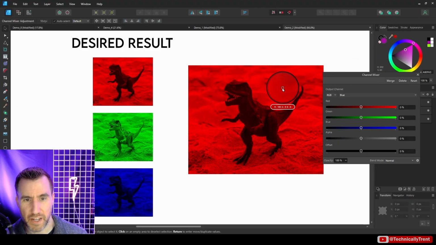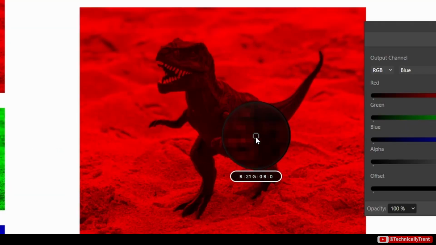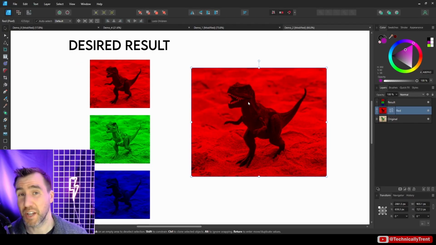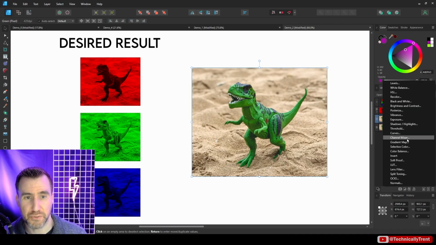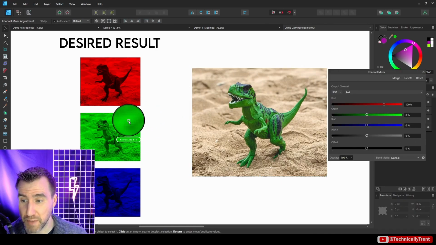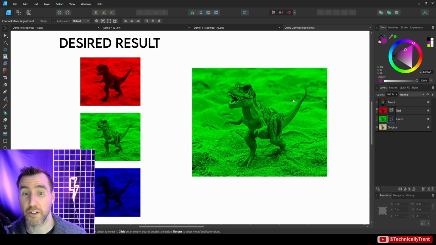So if I hover over my image everywhere, I just have red values. The green and blue are 0. So this one's all set. Let's do the same thing for green. I'll call this copy green. I'll add the channel mixer adjustment to it. Now for the green one, what I want to do is make the red and blue 0. So I'll make the red 0. I'm on the red channel. Green channel, I don't want to make any change. I want it to be 100%. So I'll go to blue. I'll make blue 0. So now I have our green image.